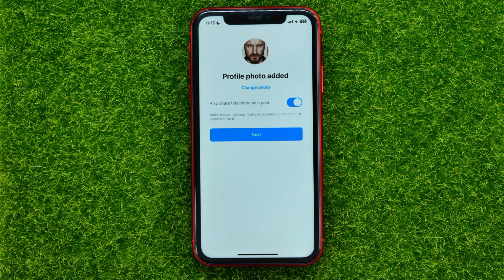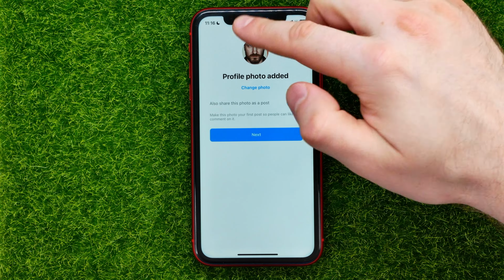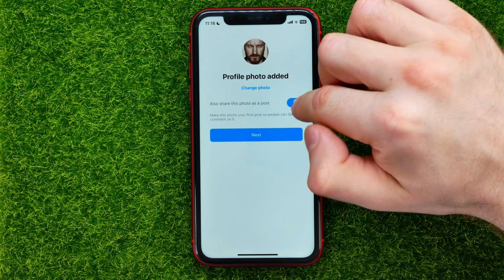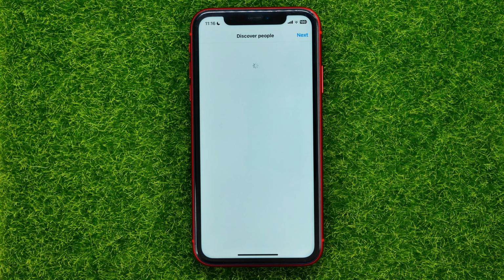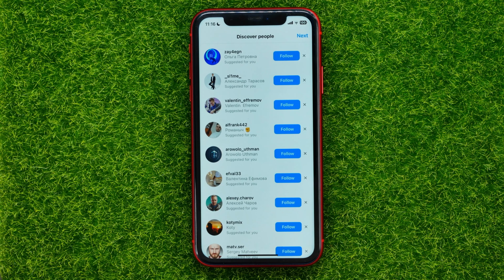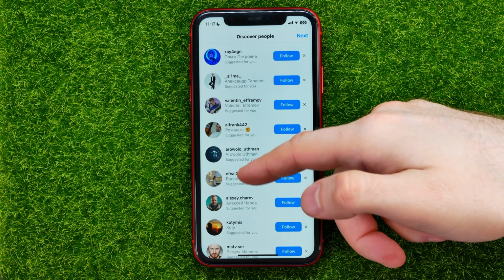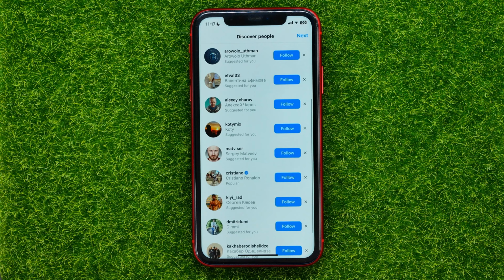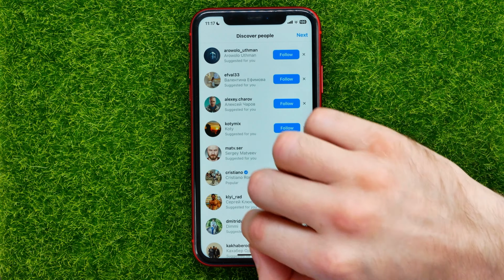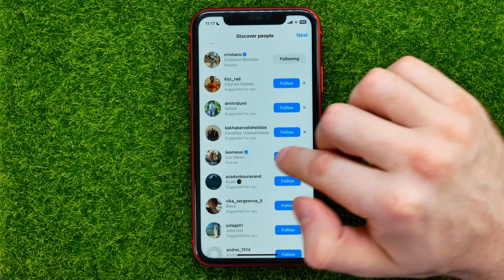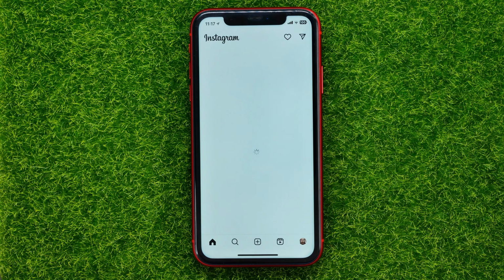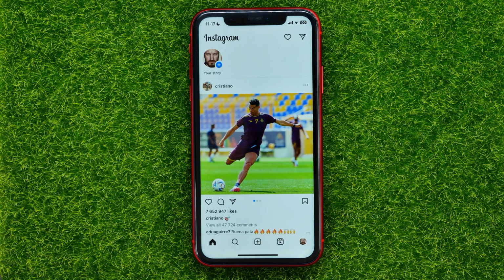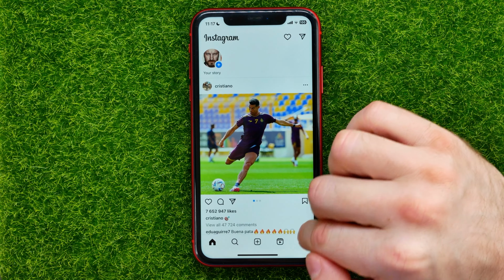Then it will ask you if you want to share this new profile photo as a post. If you don't want, you can toggle this feature off and hit on Next. You will be taken to Discover People, where you can follow some users just by hitting that follow button next to their usernames, just like that. Then hit on Next. Your new Instagram account has just been created.